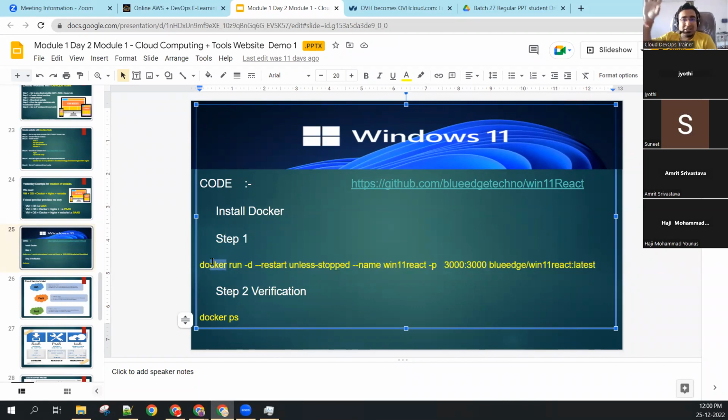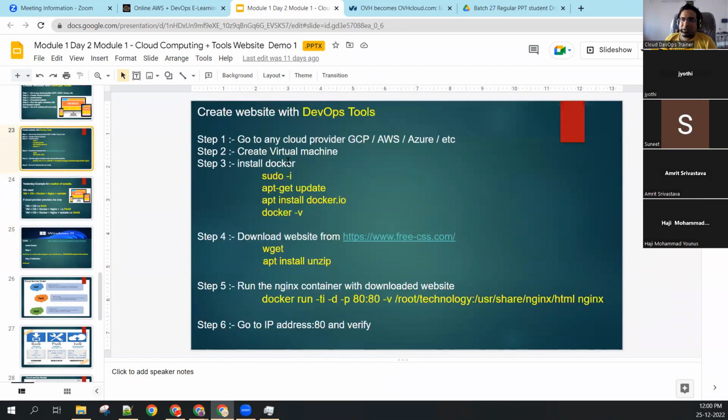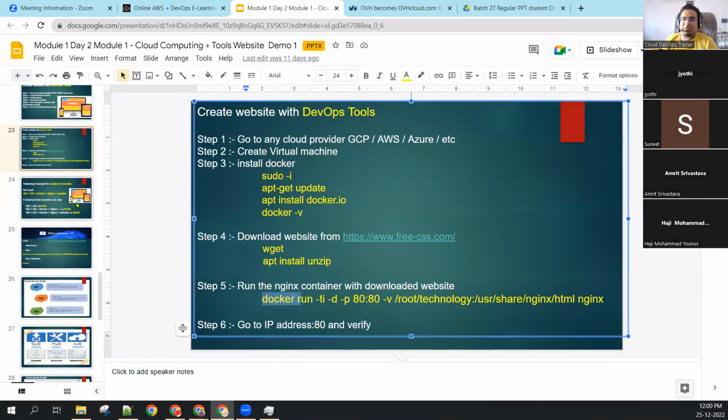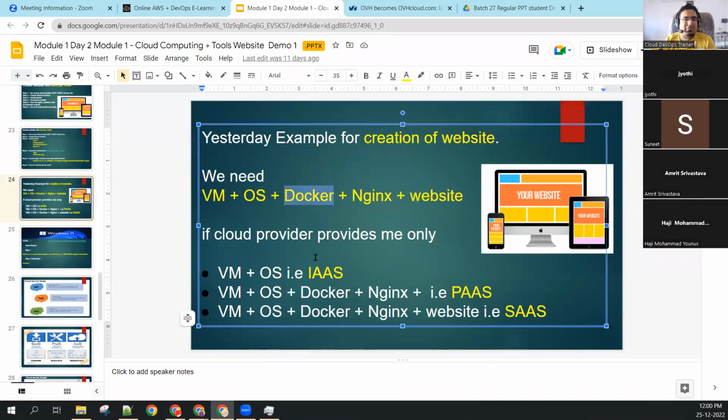But my intention is to show the power of virtualization, how the power of cloud can achieve this in a couple of seconds with small commands with the help of the Docker tool. We did it with the help of Docker software. We created the Windows 11 emulator as well.